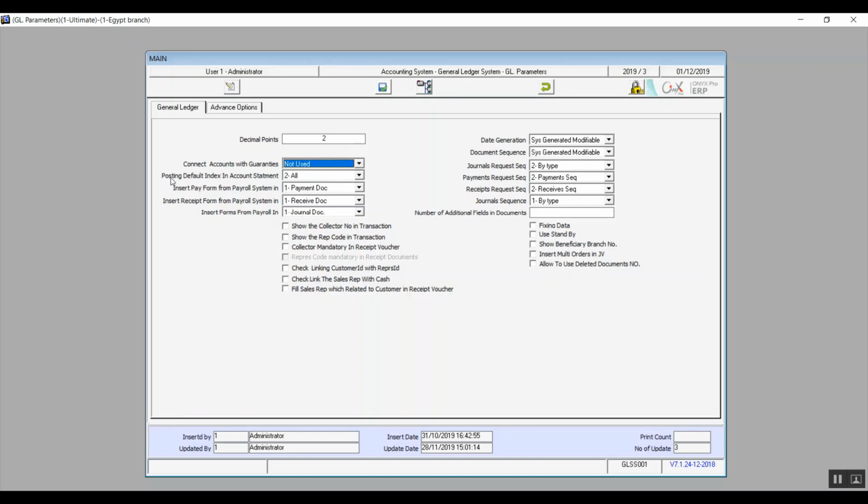Alright, the next field is posting default index in account statement. Sounds complicated, we'll explain what that means. It's basically for how the user views the account statements based on choices in the drop-down menu: balance before posting, balance after posting, or all.